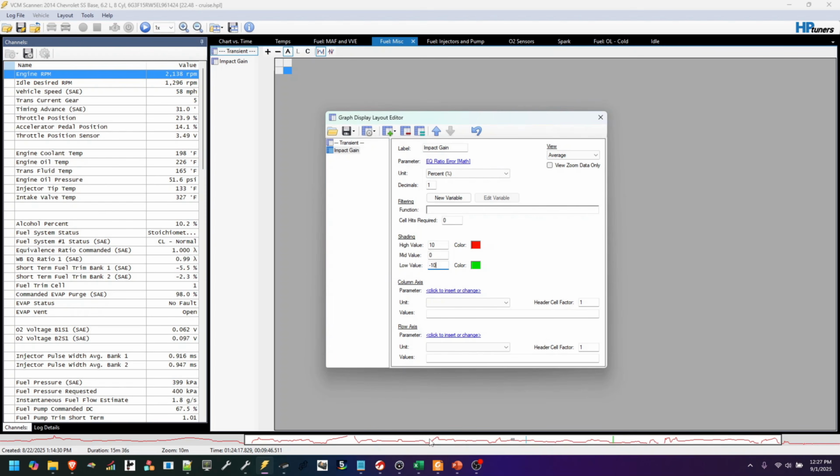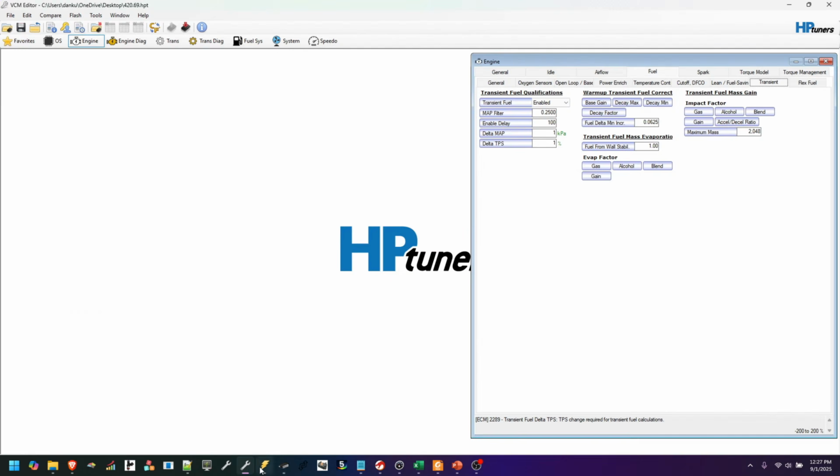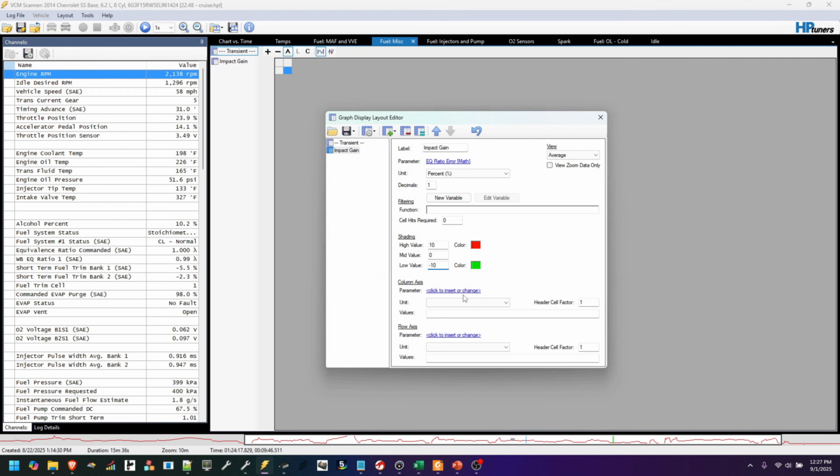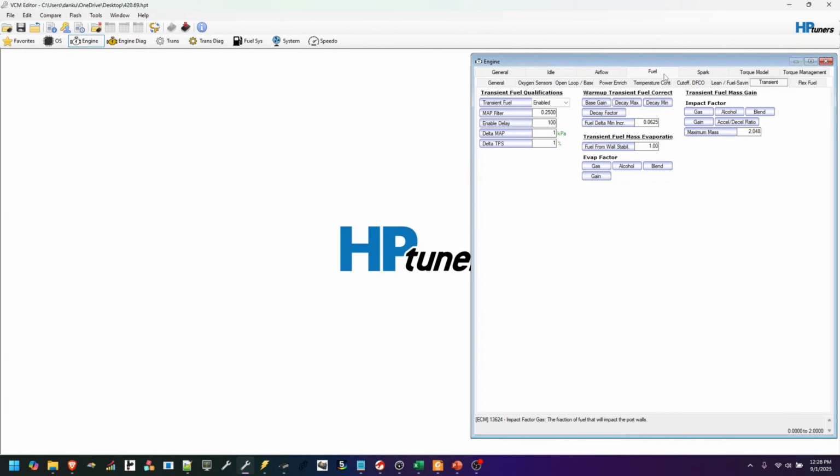Now, here's the other thing. This is the easy part here. We need to figure out our breakpoints. And in general, our chart that we build in the scanner has to mirror and match exactly what the data structure is in the tune file. That's going to be HP Tuners, probably any tuning platform, right? We can't make random charts and data. How do we apply that back to the tune? So we're going to go over to the tune, and on the fuel transient tab, we have impact, and it's the gain that we're going to use.